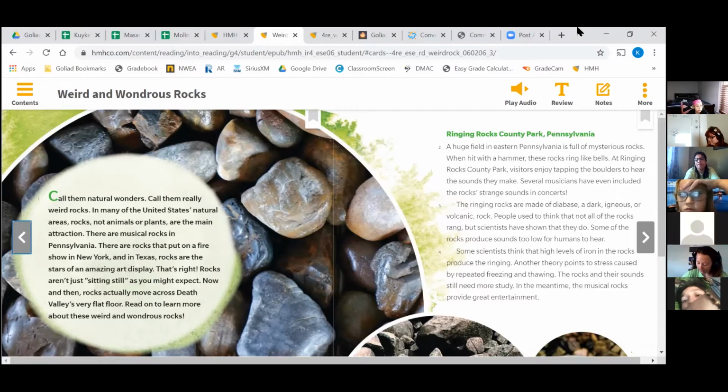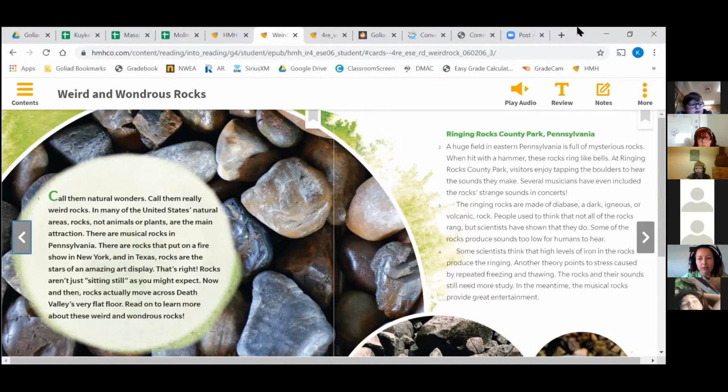High levels of iron. Repeatedly freezing. What did you say, Carter? Repeatedly freezing. Yes, repeatedly freezing. And what was the other word right there? High levels of iron. Being hit with a hammer. Right here it says repeated freezing and thawing. Do y'all see that? I highlighted that. There's Carter's text evidence to support her answer.